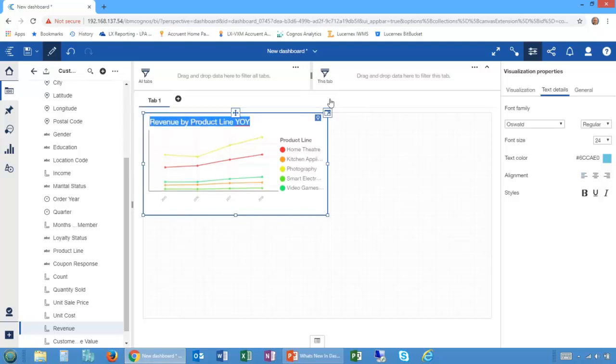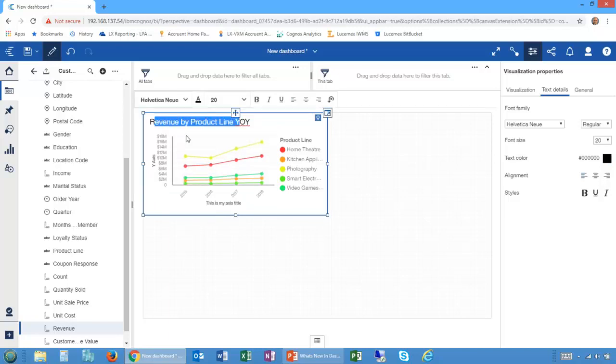I can reset to the defaults if I wish, but I have, as you can see, far more control now over the look and feel of these titles than I had in 11.0. And you see I can make changes over here in the property sheet in addition to making those changes right here off of this new toolbar.